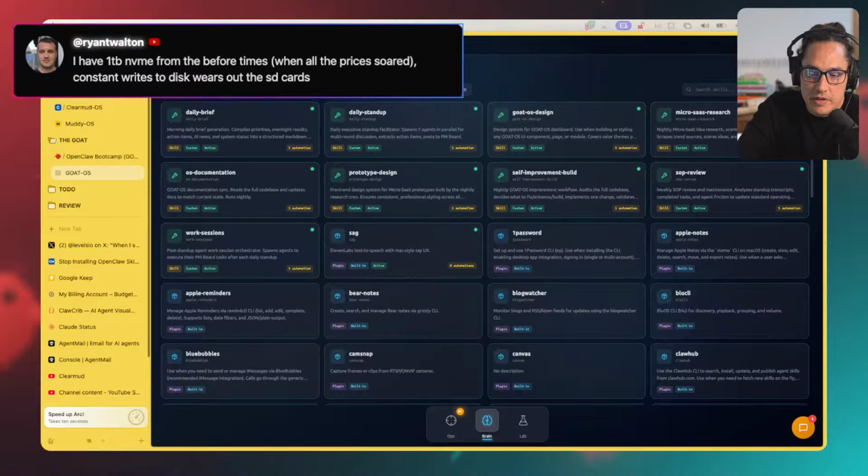1 terabyte NVMe from the before times. Yeah. I'm very happy I bought all the NVMes that I did. I have a handful of 4 terabytes, 2 terabytes, 1 terabytes from my IT days. I really wish I bought a 4 terabyte Samsung. I forget what number they're on now, but the Samsung whatever Pros are the best, in my opinion, the most reliable and best NVMes out there.